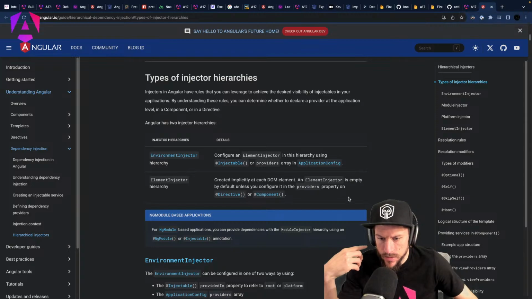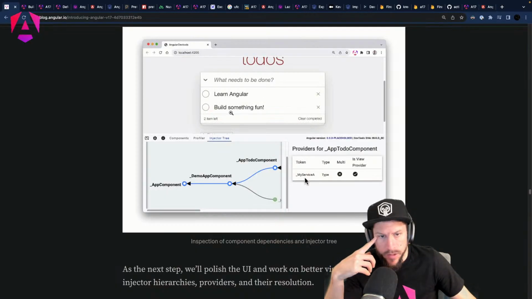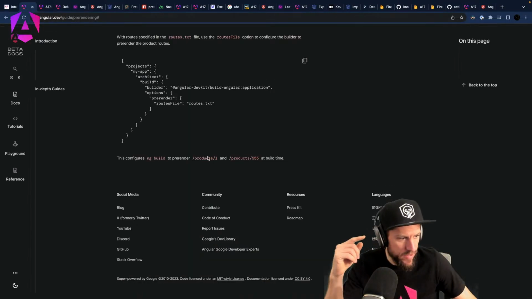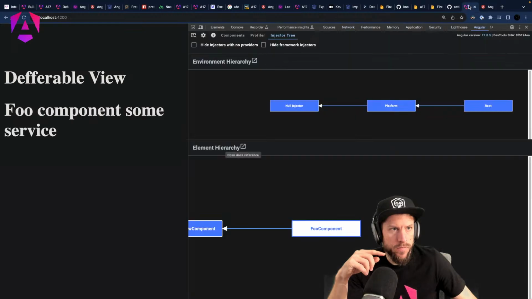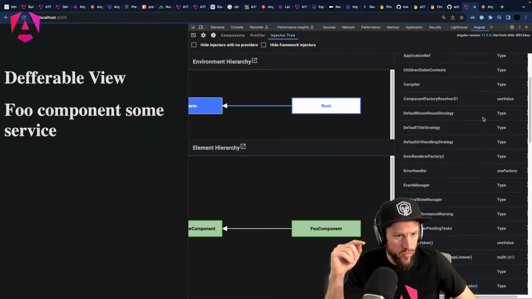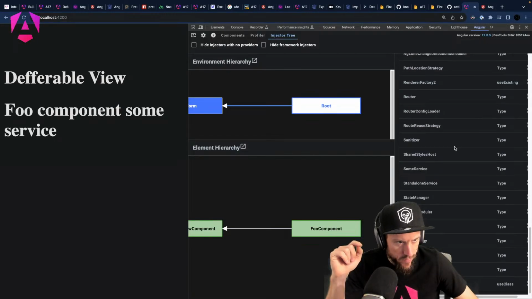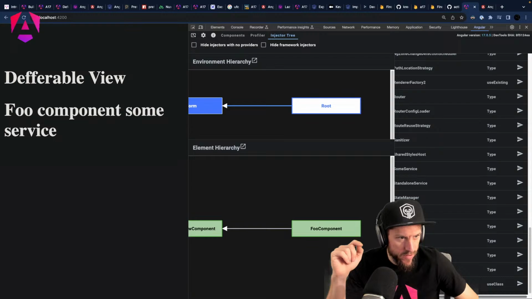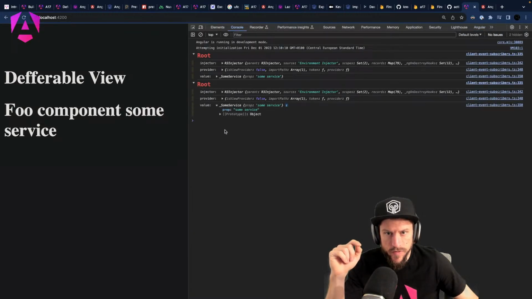Okay, that's environment injector. So I'm wondering where can I see... here I see everything that is provided in root, and probably I can also see some service here. That's the some service that we provide in root. Some service. What's that? Log provider in console. Okay, so we get the some service and we get everything.